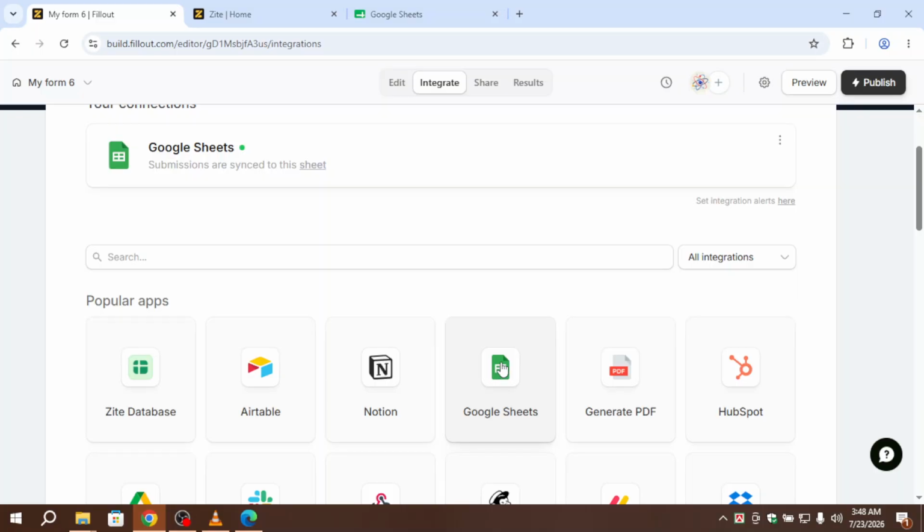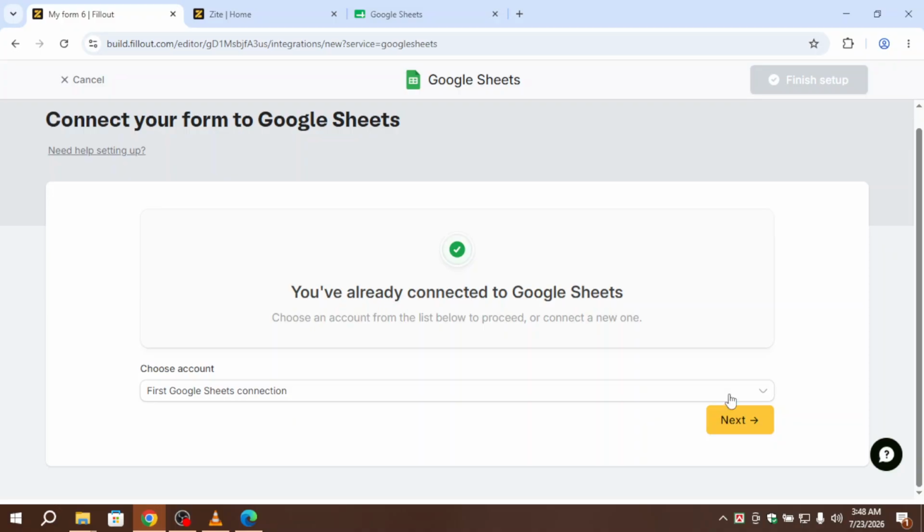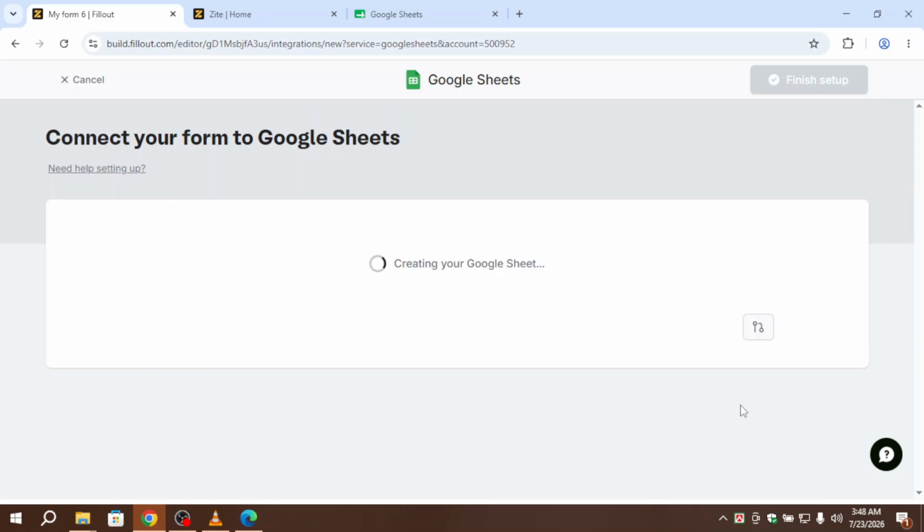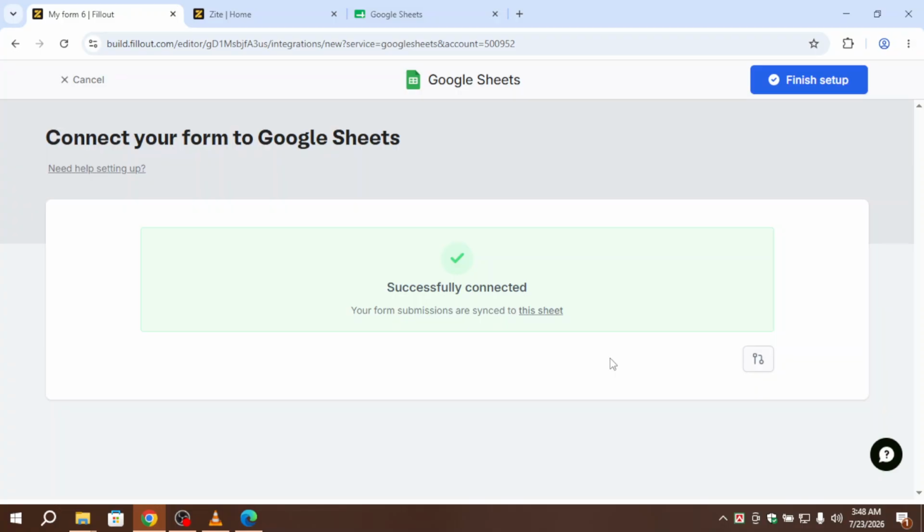Next, select Google Sheets and choose to connect your Google account if you haven't already. Sign in with the Google account that contains the spreadsheet you want to use, then approve the requested permissions so Fillout can access your spreadsheets.